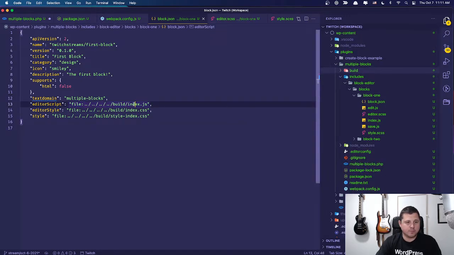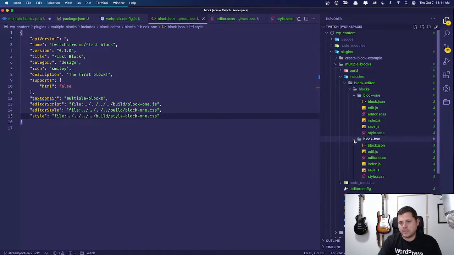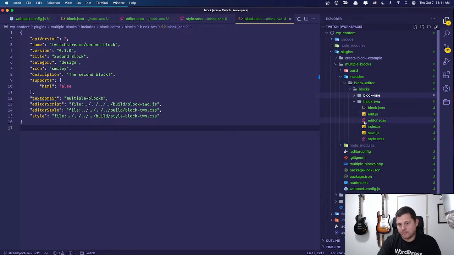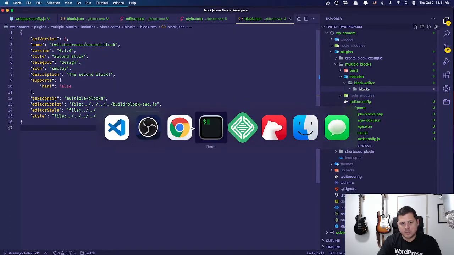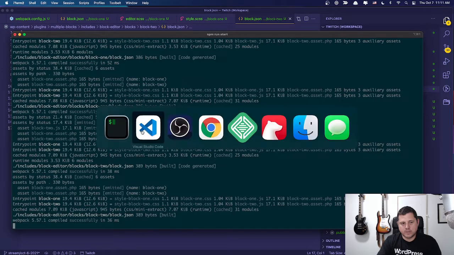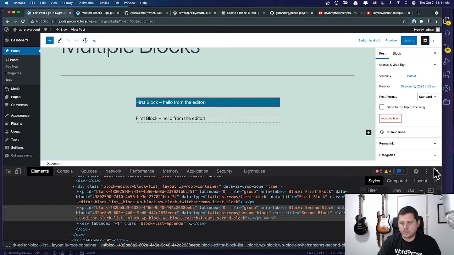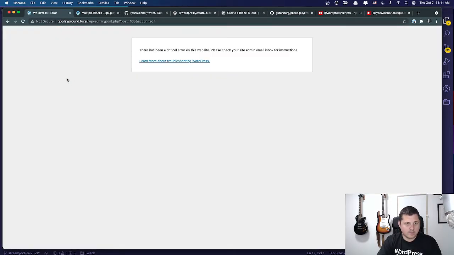So block 1. Do that, block 1, right? And then we have to do the same with block 2, block 2, block 2, and so forth. So hopefully, we got the build running. We should be able to come back to our thing here. Hopefully, we've done this right.